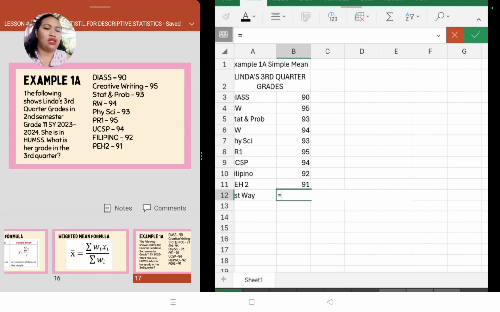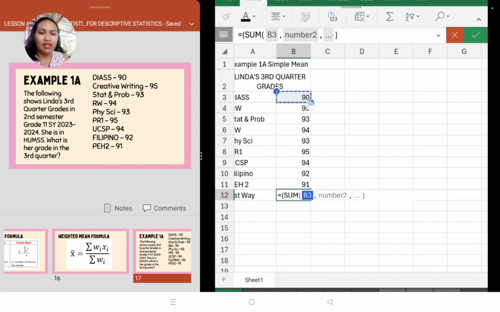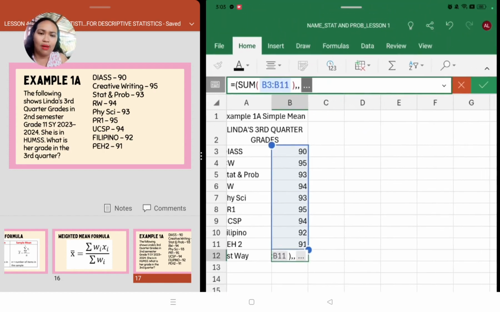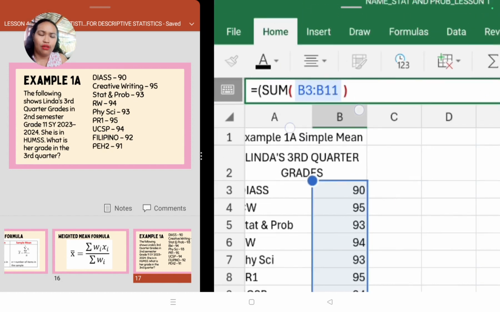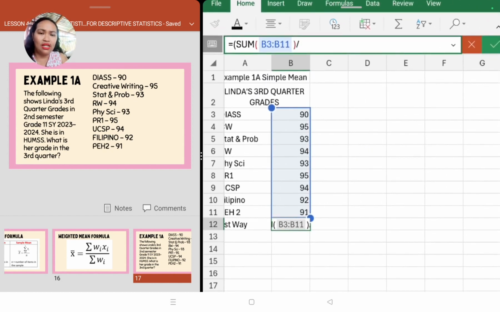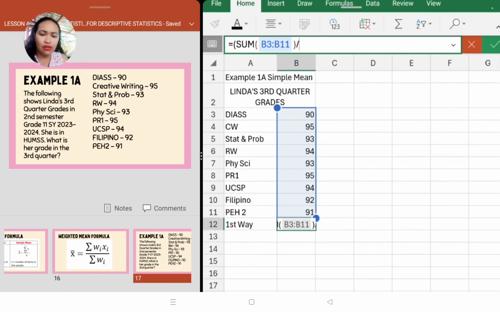I-click nimo si equal sa imong keyboard, then open parentheses, i-type nimo ang sum, tapos i-click nimo ang first nga grado, i-drag pa ubos, close parentheses. Dapat mabilin kay ingon ani ra gyud, no? Now, of course, divide, pila siya kabuok subjects? 9 kabuok subjects. Na, tapos i-close nimo siya. Ano siya ang traditional, kay imo pa siyang gisum, i-divide, something like that.